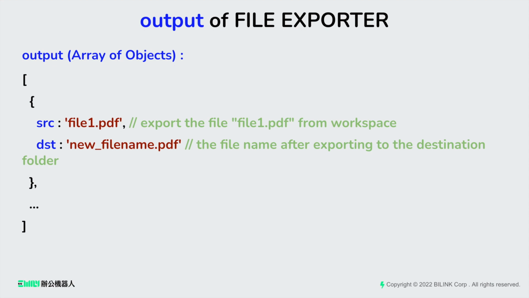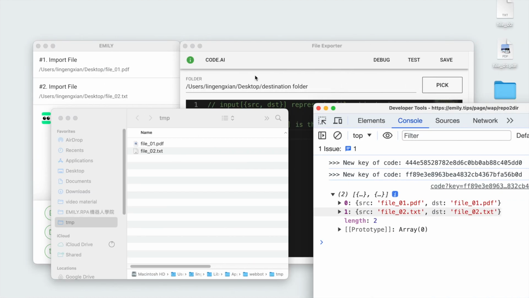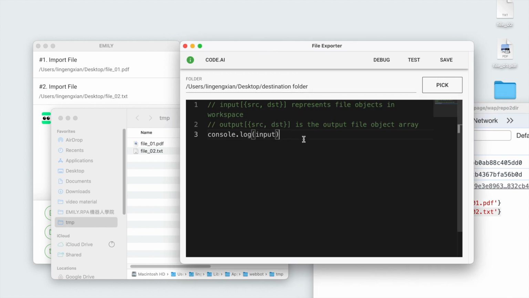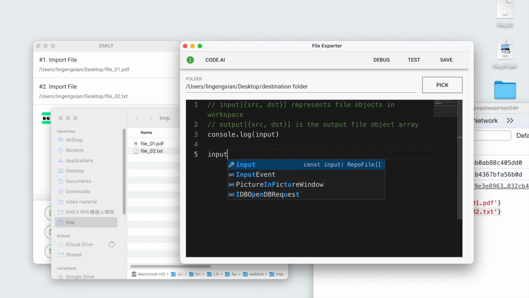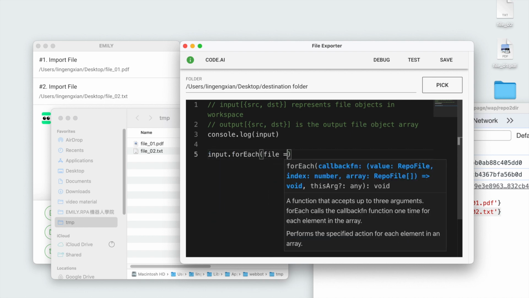Take the output in the slide as an example. It means we want to output file 1.pdf from workspace to the specified folder and name it as new_filename.pdf. Next, we will demonstrate how to utilize the output variable to export the file to the specified folder. Back to Emily File Exporter module. Our goal is to filter out the files with PDF file extension in the workspace and export the file to the destination folder according to the original file name.